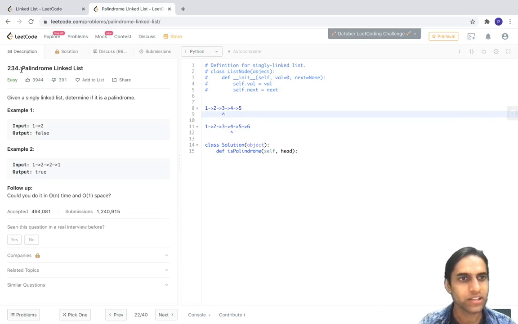Hi everyone, let's solve this problem, palindrome linked list. The problem statement says we are given a singly linked list and we need to determine if it is a palindrome or not. For example, 1 2 is not a palindrome, 1 2 2 1 is a palindrome. Let's try solving it in a single iteration, rather than having multiple iterations. So let's see a few examples of how we'll approach this problem.